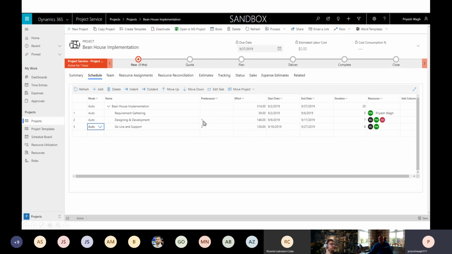So predecessor 1 meaning I cannot start designing and development until my requirement gathering task is finished, which is on 6th November. So 7th and 8th November is probably a weekend, so the next task starts only on 9th November. Similarly, my go live and support cannot start unless I finish designing and development, which is 17th, right? So it starts the next day.